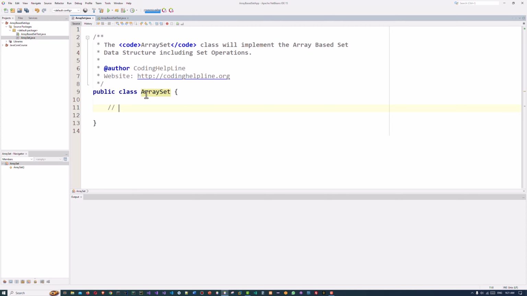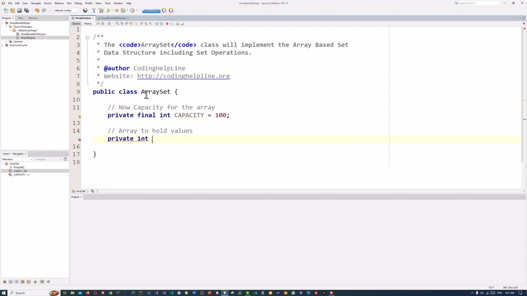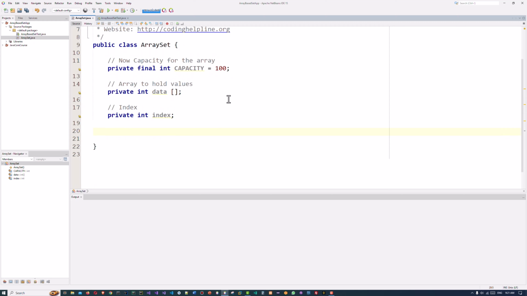Okay, so now what we need is a capacity for the array. Let's say private final int capacity, let's say 100. This is our capacity. And an array to hold values, private int data, and this is an array, and an index to keep track of the current element, private int index. Okay, now we need a constructor to allocate the memory.